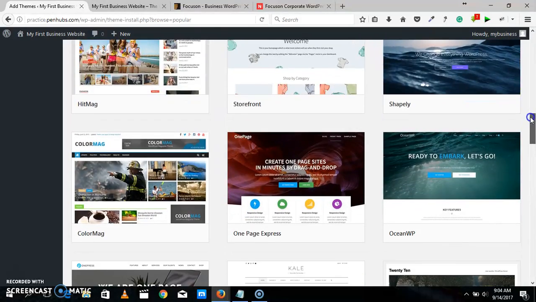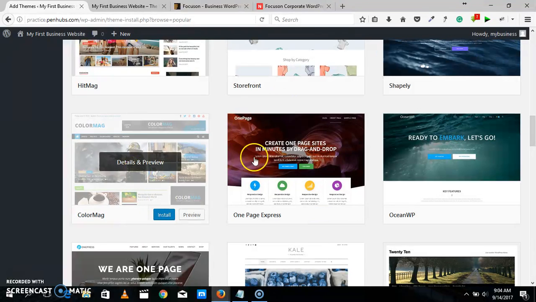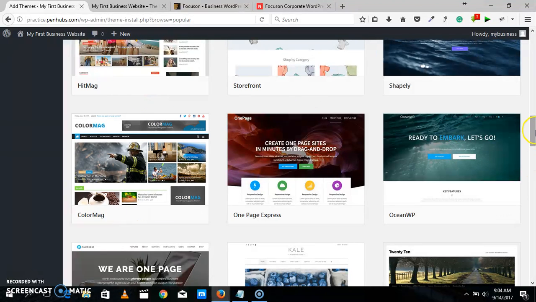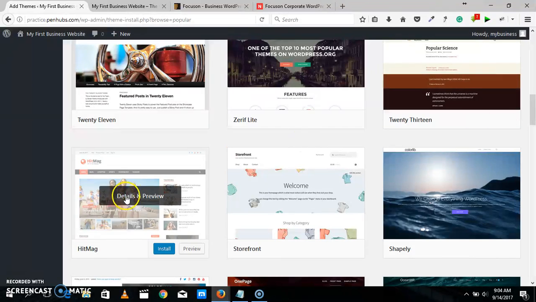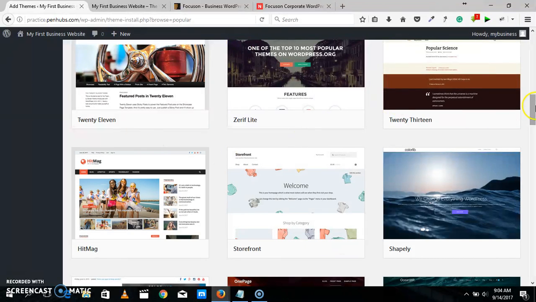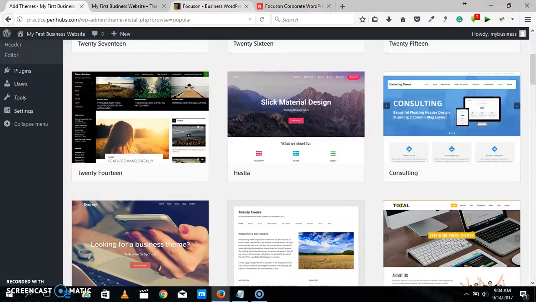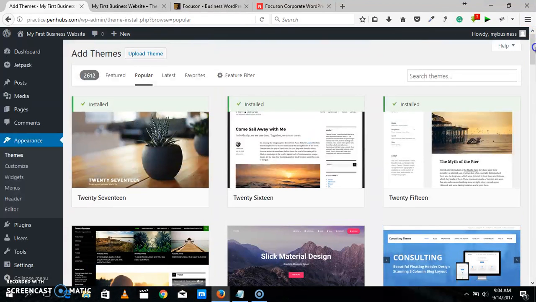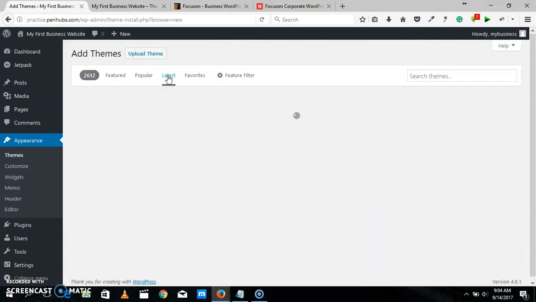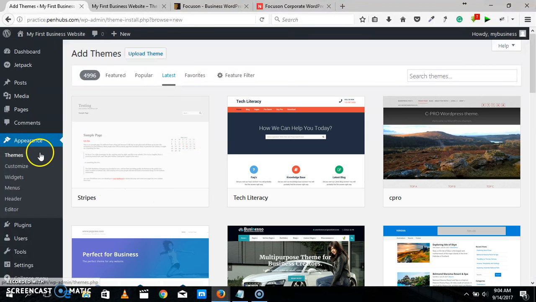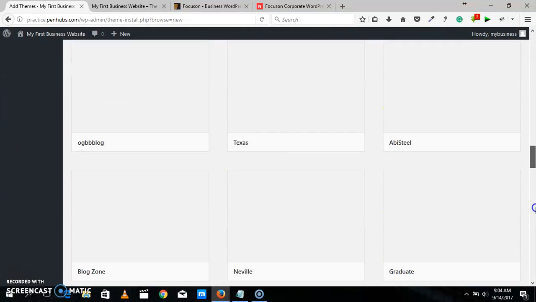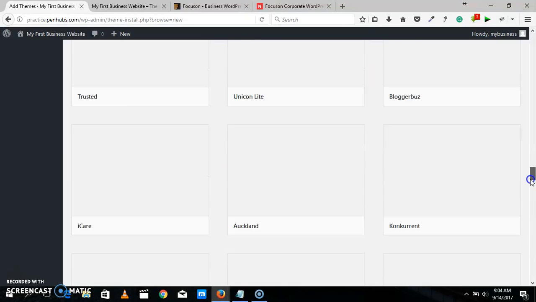These are also construction teams. This is a magazine team. If you want to build a news website, you can use this one. These are also magazine teams. Now, if you come to latest teams, you also get so many teams. There are a lot of free teams in the WordPress repository, so you can get them for free, but I don't recommend free teams.